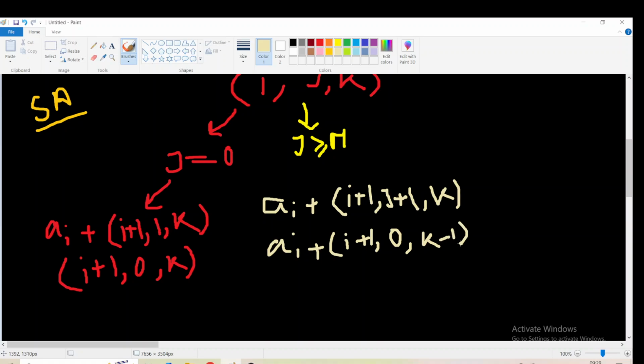And another case is that we'll just keep this element and we'll finish the previous Subarray. In that case, A[i] will not be added, and the recursion state will be i plus 1, and we are starting another Subarray. So i plus 1, 0 and k minus 1. Okay, so these are the three states if j is greater than or equal to m.